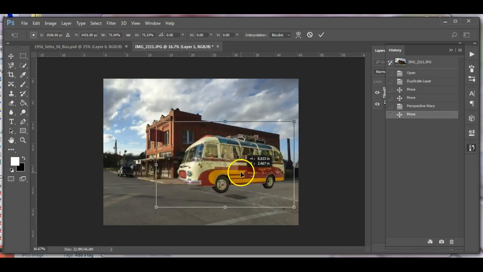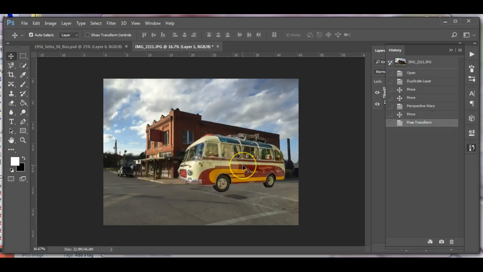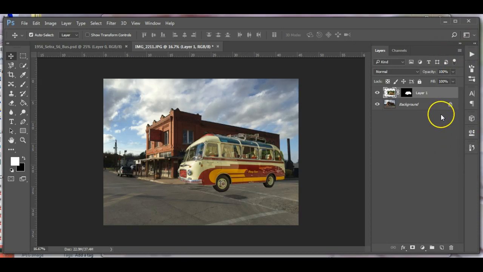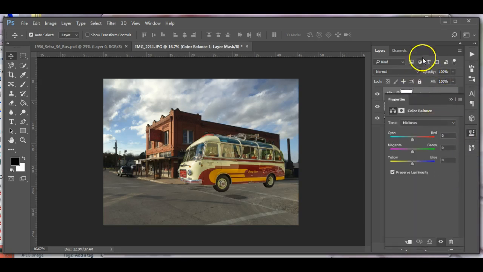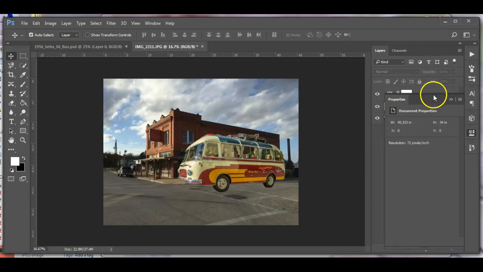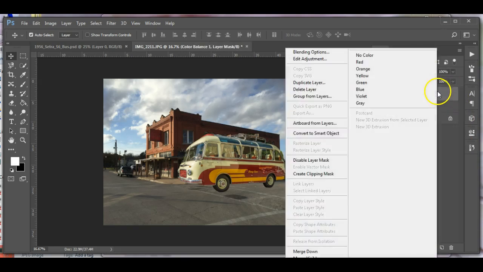All right. So in our last project we worked with adjustment layers. I think that the color on this bus is a bit whacked out. I'm not sure that this really looks like it's blending in. So let's add an adjustment layer. I'm going to go for color balance. Before I do anything though, I'm coming over to here. I'm going to right click on color balance and then I'm going to say create clipping mask.